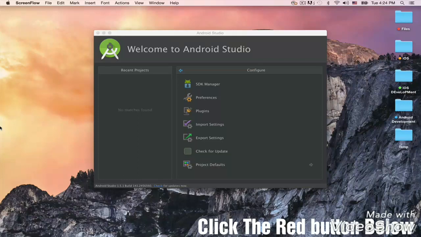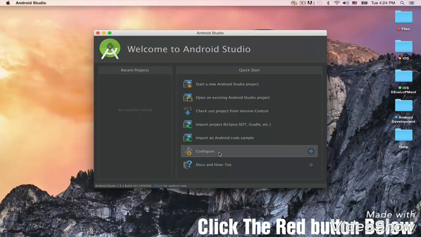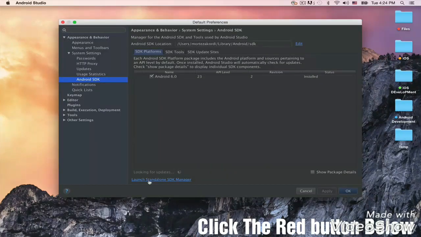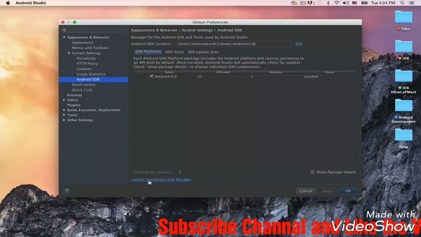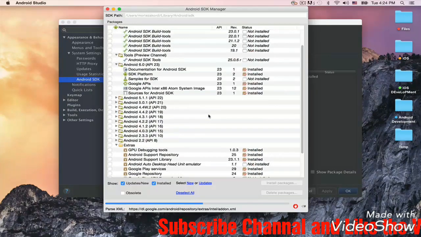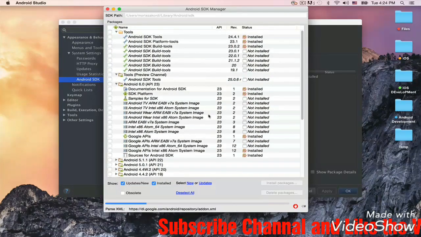Hello everybody, in this tutorial I'm going to show you how to download the required stuff for this course. First, when you open the Android Studio IDE, we need to go to Configure and SDK Manager, and then click on Launch Standalone SDK Manager, and here, as you can see, it's going to open the Android SDK Manager for us.